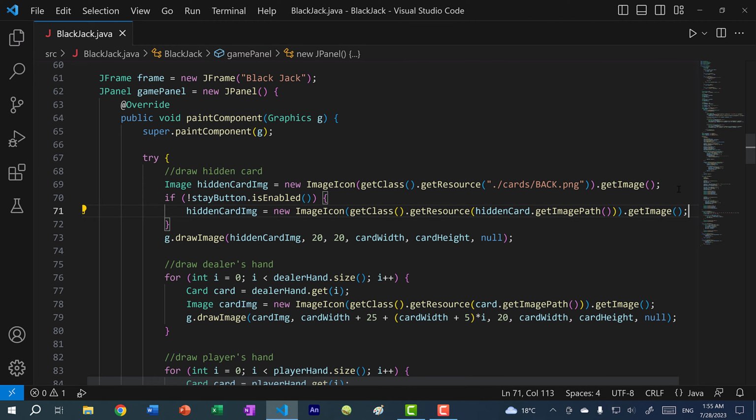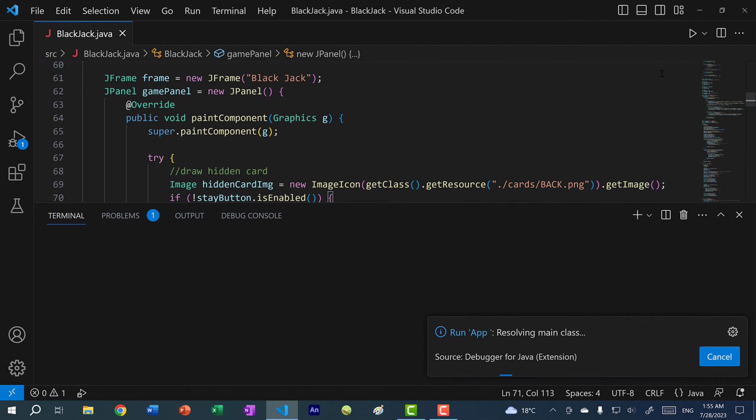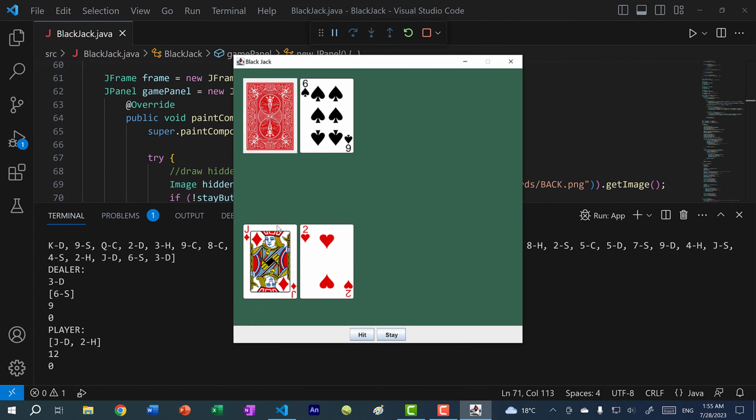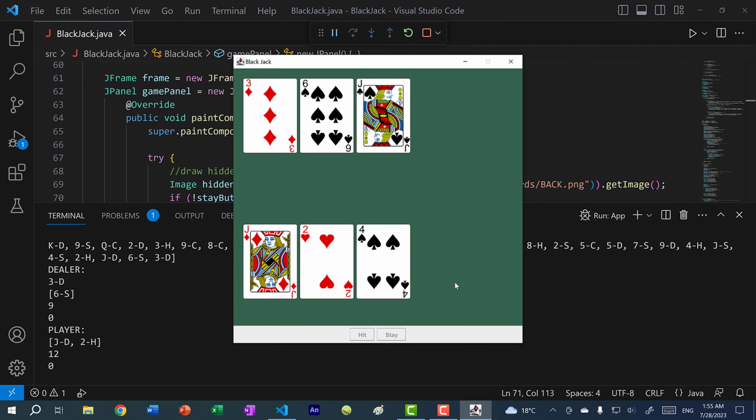Okay, so now if I run our program, you can see we have a jack and a 2. If I hit, I have a 4, and I'll just stay. And the dealer flips the card over, has a 3, so 3 plus 6 is 9, and that is not greater than 17, so the dealer is going to draw. And so the dealer drew one more card, which is a jack, and in total, the dealer has 19 points.